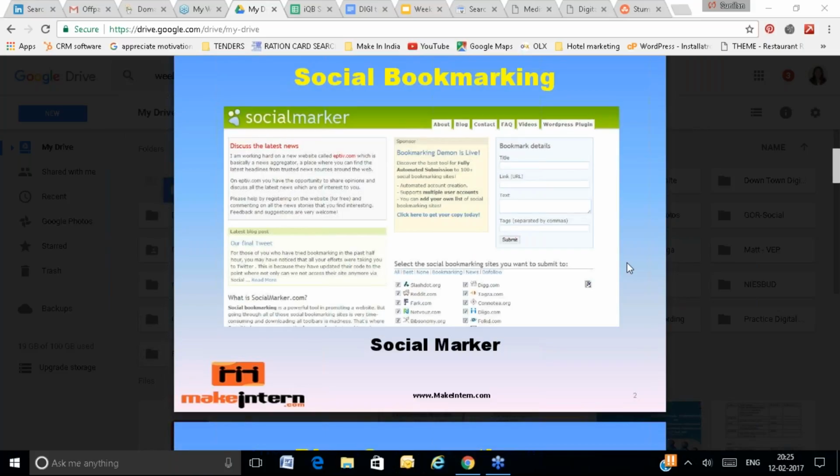So a question is from Ayushi. So all the websites on which we have bookmarked will have our link on their page. Exactly, and that is the objective of creating the bookmark. So as an SEO, we do the bookmark to get the backlinks from bookmarking websites.